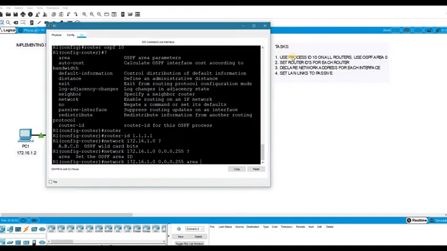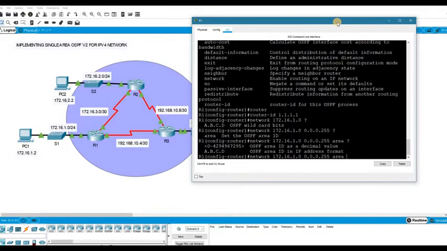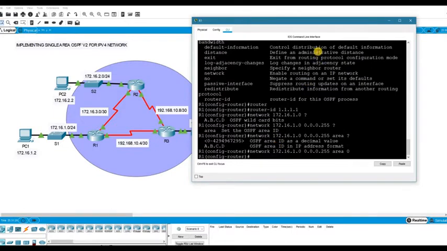In our task requirement, we are asked to use area 0. If you're wondering what the range of area numbers is, here it is, from 0 up to this number right there in decimal. You can also use IP address format, but just to make it simple, we're going to use the decimal value. So area 0. That is our one network declaration.